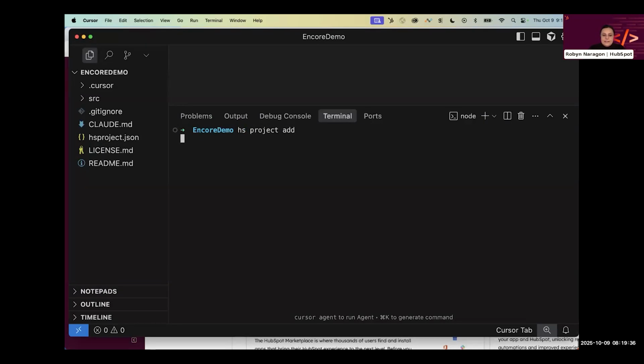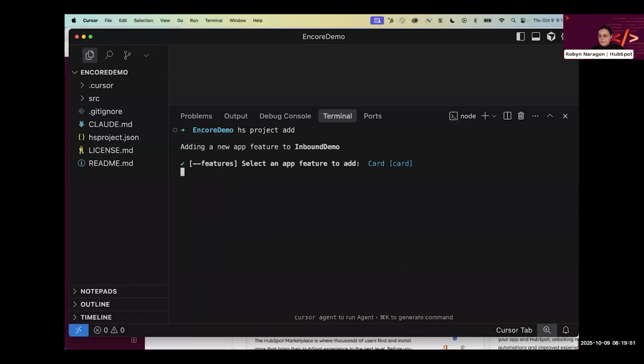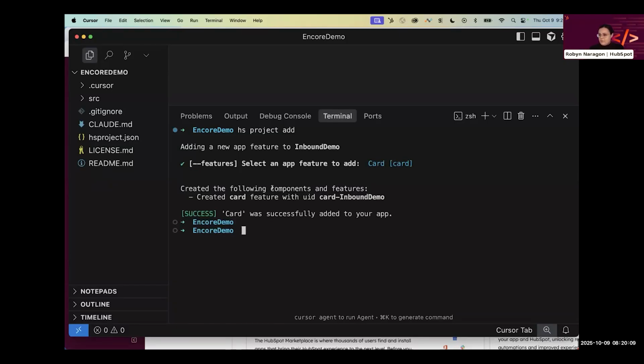And HS project add is a new command that allows you to easily add new components, which you can see the list of them here. And this just, again, allows you to quickly scaffold on top of your app as well. So for the purpose of this demo, I'm going to do another card. I think it's just loading. There it goes. Okay, so it's successfully added.